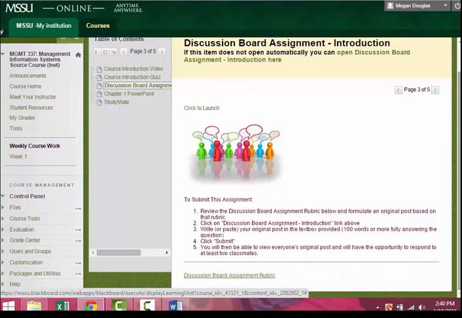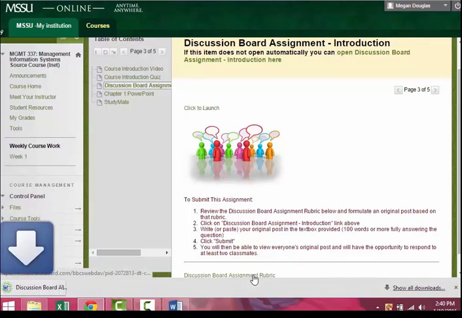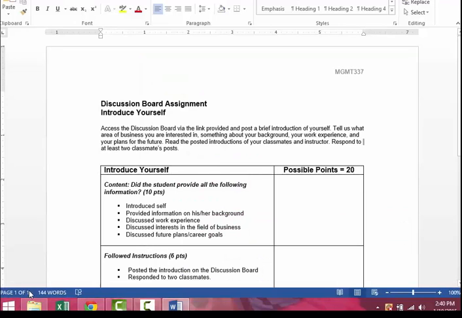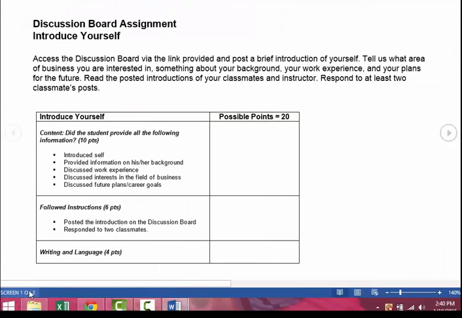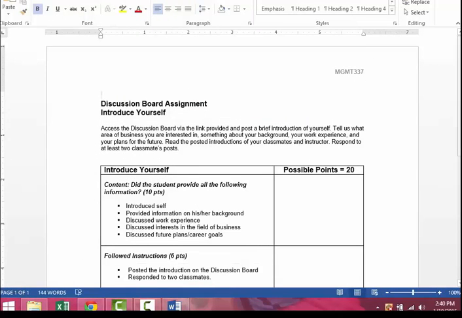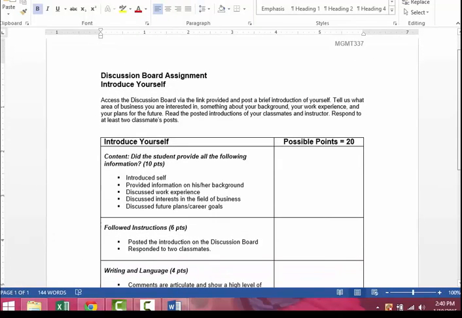This assignment has 5 steps. The first step is to review the discussion board assignment rubric that's located below. So you're going to click here at the hyperlink to the rubric, download it. Once it comes up, then you know exactly what is expected of you when you submit this assignment.